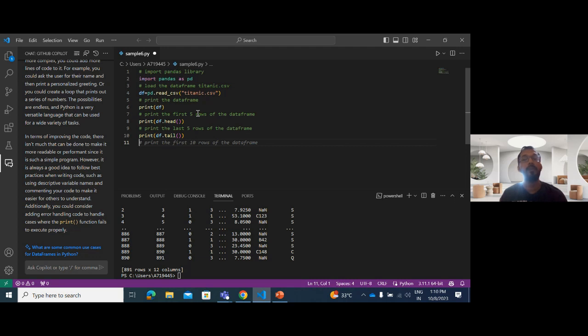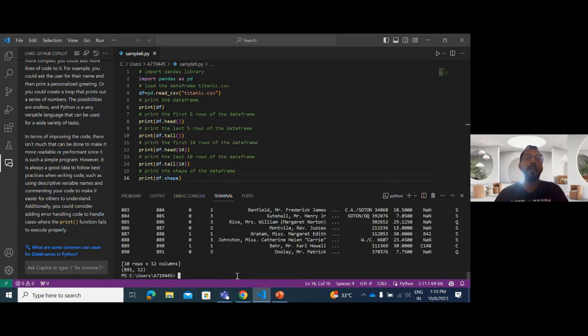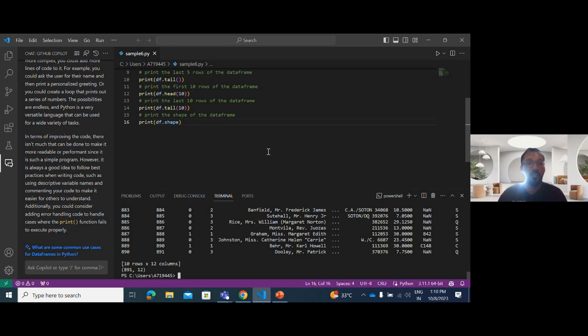If I want to print the first 10 rows, head of 10. Last 10 rows, tail of 10. The shape method will give the total number of rows and columns. I accepted it. So likewise, you'll be able to build your machine learning model with the help of GitHub Copilot. And if you want to go for a chat session, for example, I press Control I.